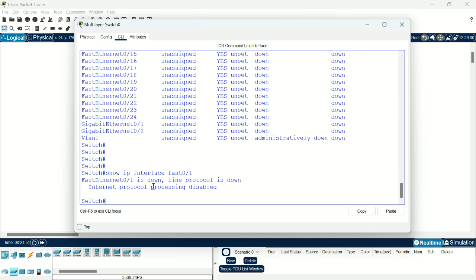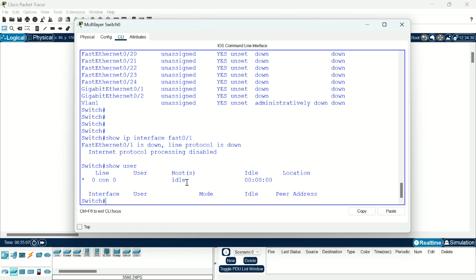But we can see here that the line protocol is down. This means that there is nothing configured on this interface. We can also type show users to see which users are available, the list of the users who are active here.